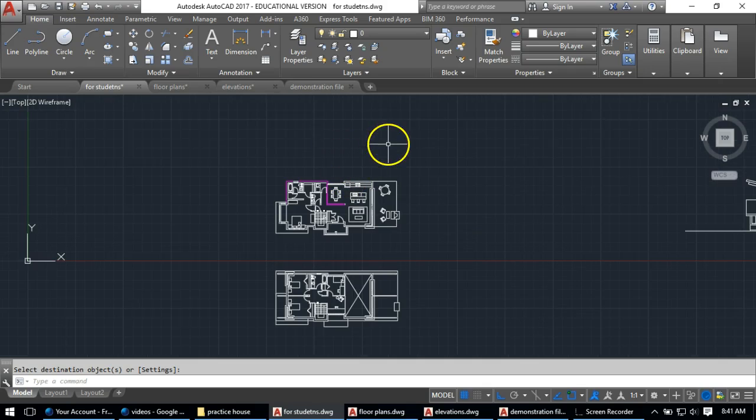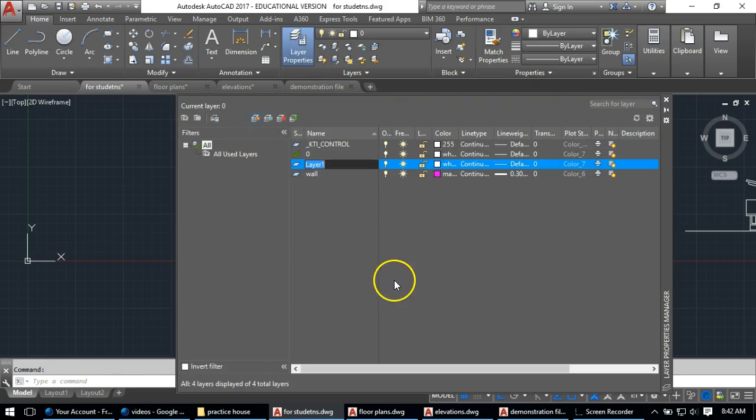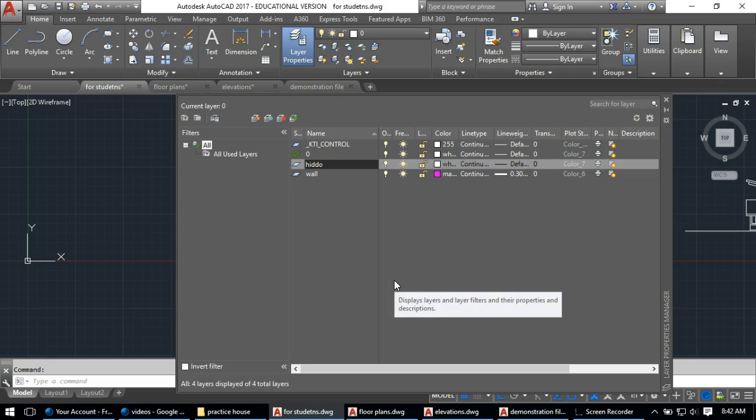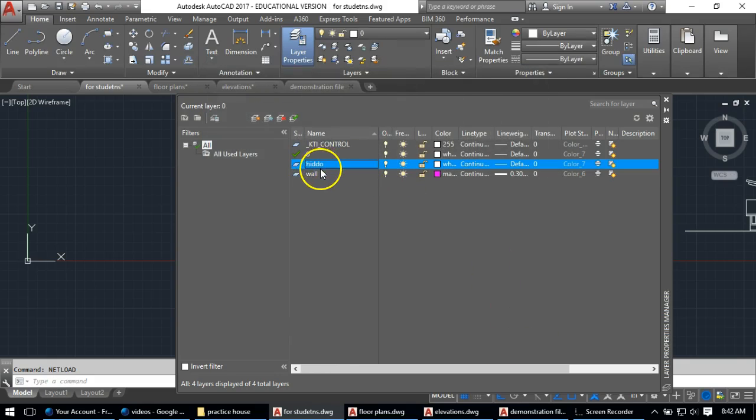But just in case you don't know how to go about setting up a dotted line, I will show you that now. So I'm going to open layer properties. I'm going to click on a new layer. I'll call it hidden or above. Whoops, I don't know what I typed on my keyboard there. Something unintentional. Hidden above. There we go.